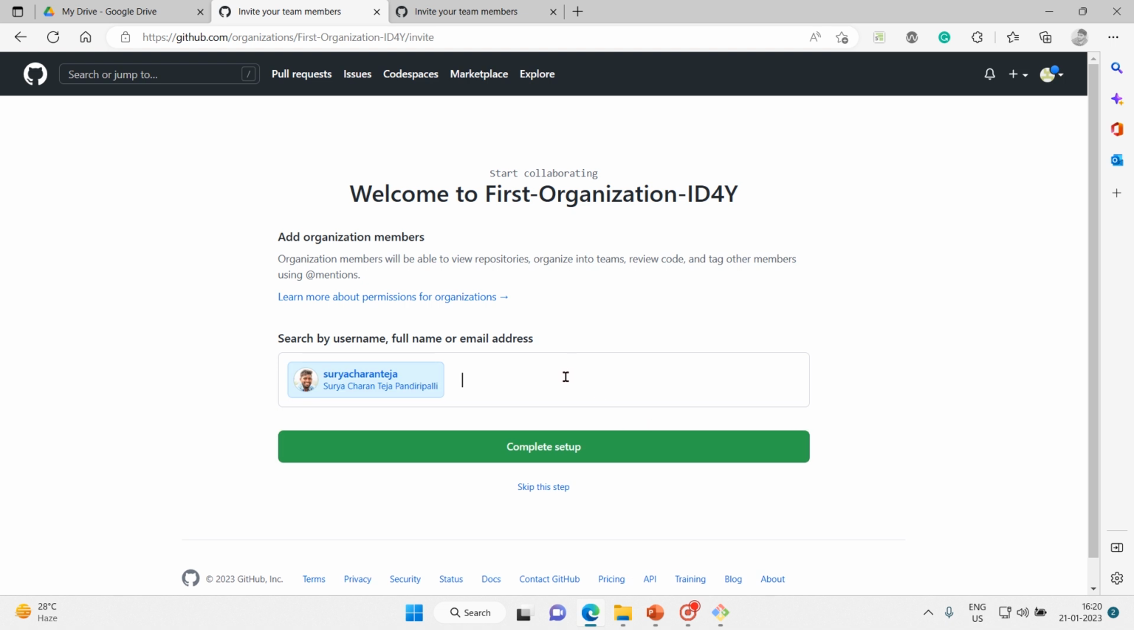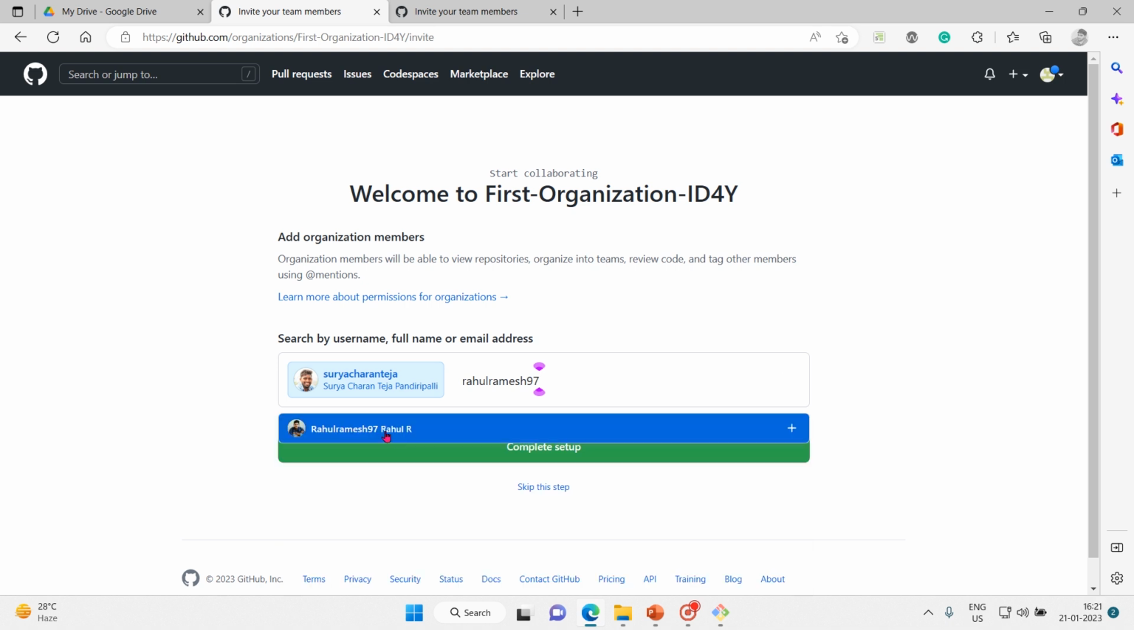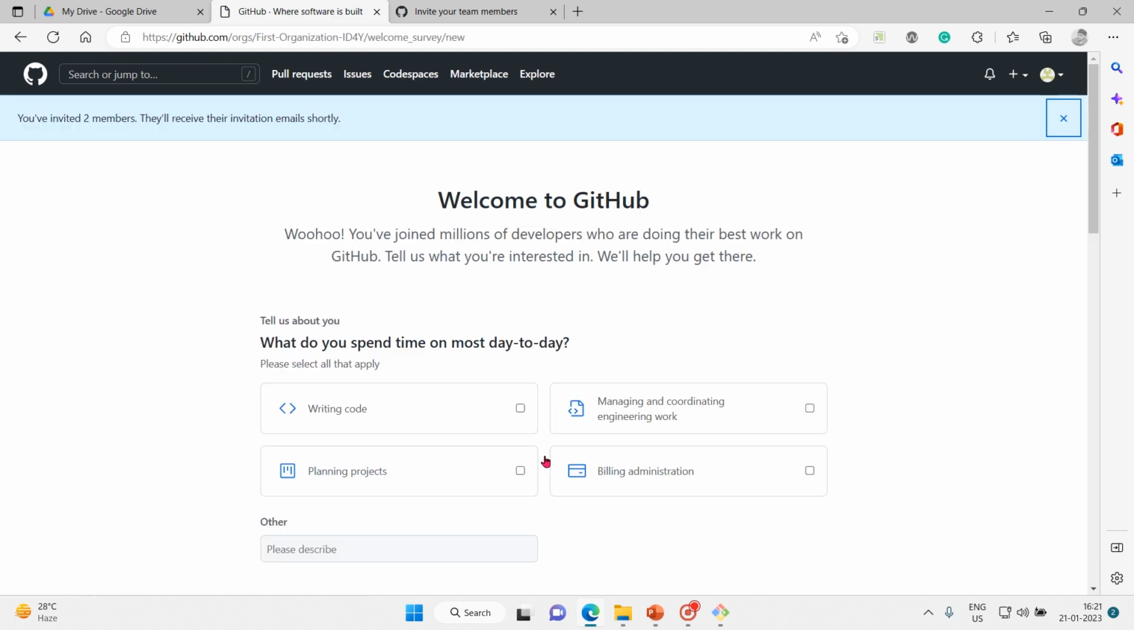I'm going to add one more person, Rahul Ramesh. This guy works in Volvo only, in the same team. So we are forming an organization, and that organization consists of three members: Cherry Rams, Surya Charan Teja, and Rahul Ramesh. Let's click on complete setup.